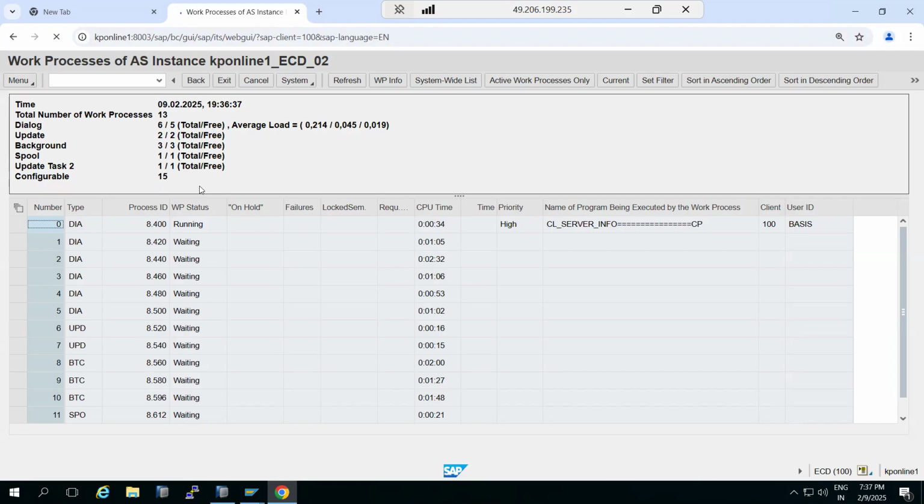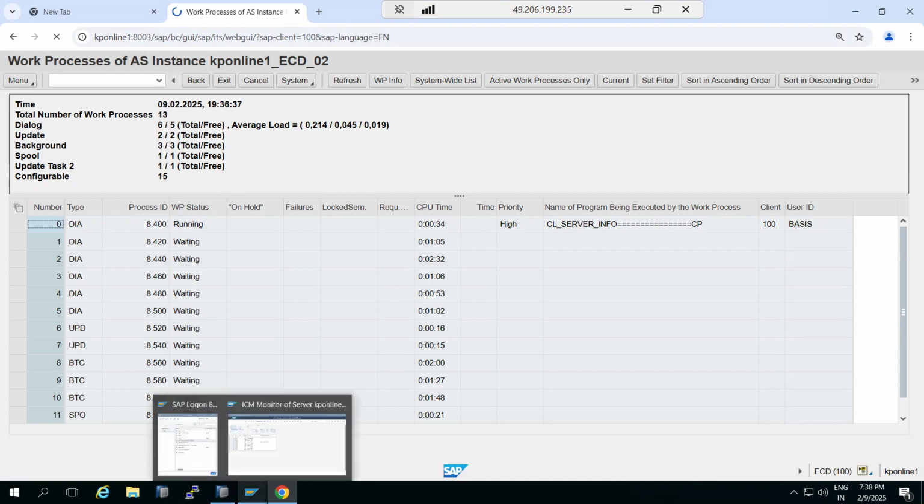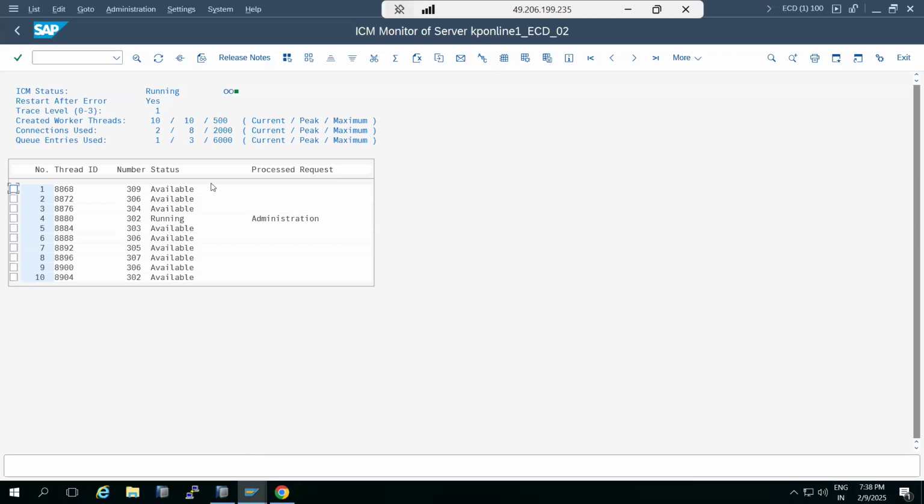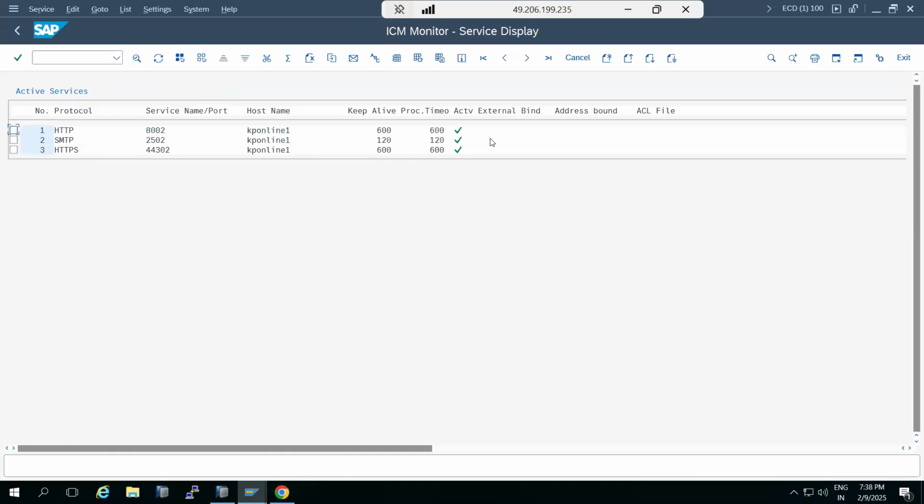Different errors will come if you give the wrong port number, which is not active, and then you may face multiple issues in the system, right? The main thing is the port should be in active status. These are the ports here, and the ports should be in active status. Okay, so those are the port numbers.